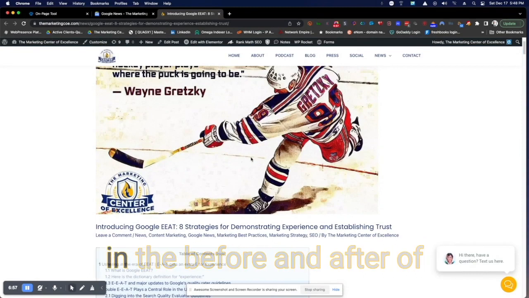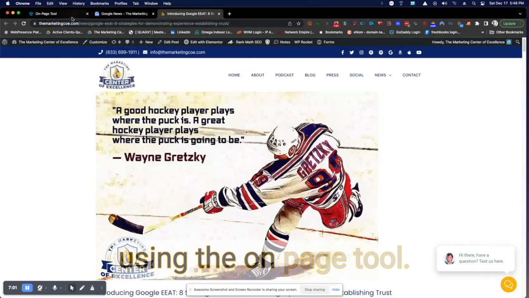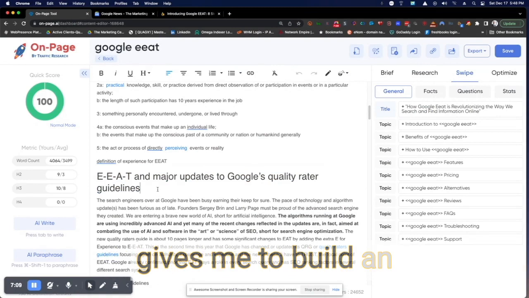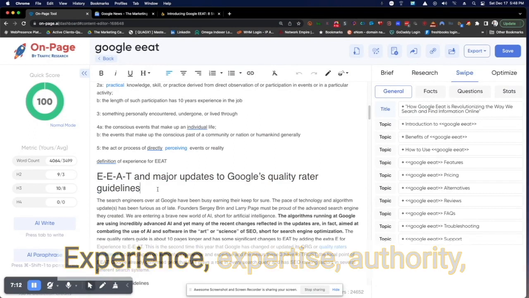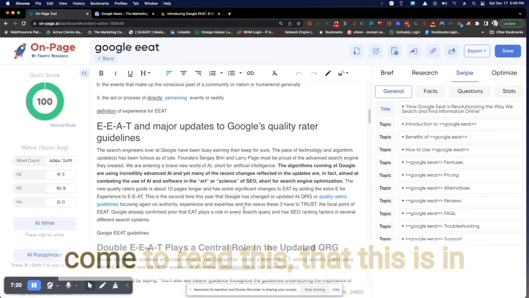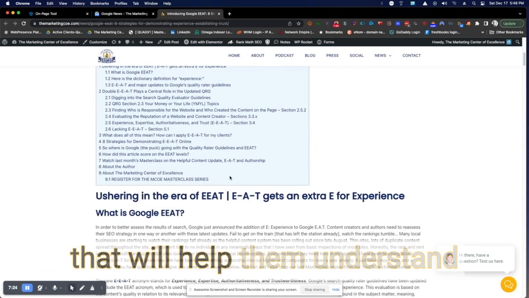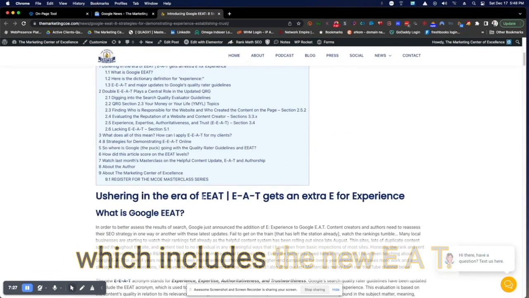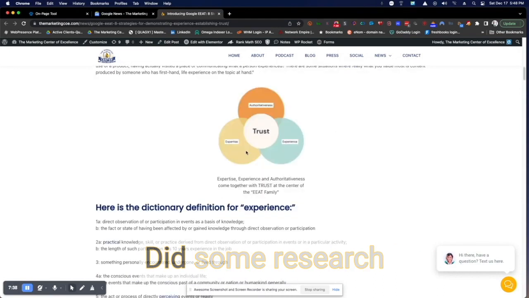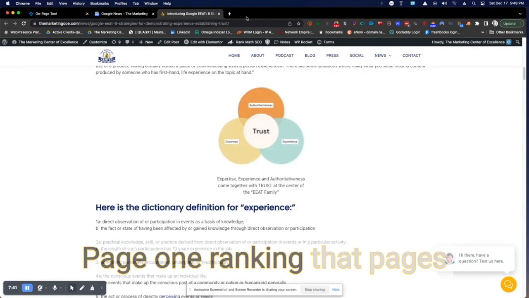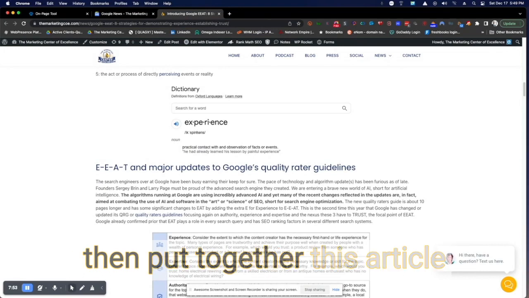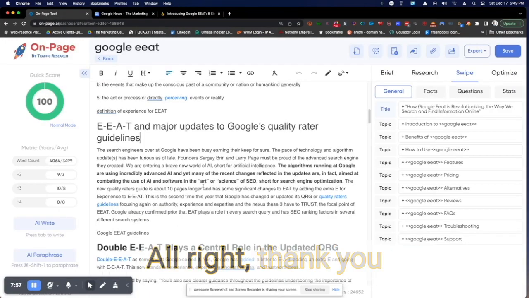Hope you find some value in the before and after of how I built this article out using the on-page tool, and just really use the intelligence that the tool gives me to build an article that demonstrates experience, expertise, authority, and ultimately will help build trust in the reader that when they come to read this, this is in fact a really good quality article that will help them understand the topic of Google EEAT, which includes the new E. And obviously I used a lot from Google because this was a new announcement from them. Did some research with some of the other pages that were already ranking on page one for this term. Did some of my own research, other sources that I have, and then put together this article largely guided by the tool. All right, thank you, and I hope this helps.